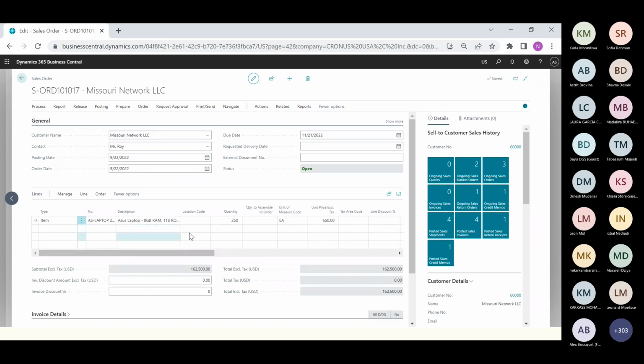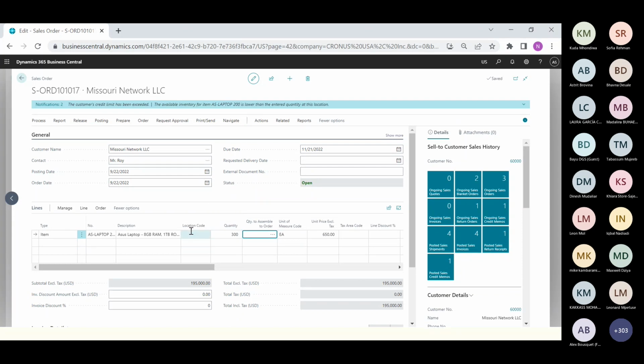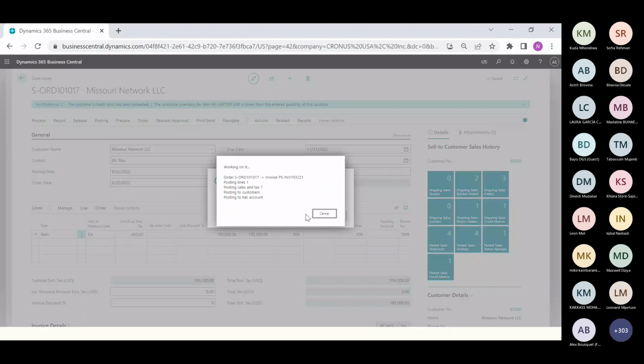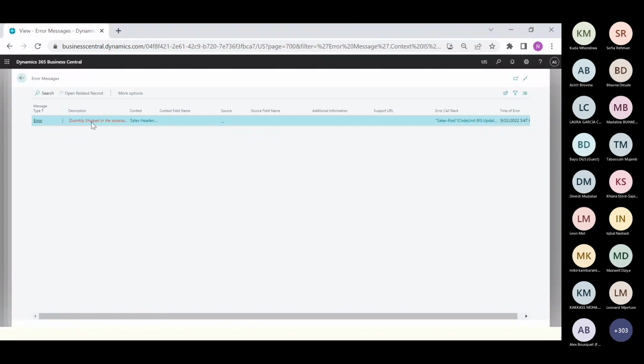As you can see, here's the quantity. Let's say I'm making it 300 right now. I make it 300, and then in the quantity to ship, I put 300. Okay, now let's go and post this. So this is the error. It states that quantity shipped in the associated blanket order must not be greater than quantity in sales line document type blanket order, document number 1008, line number 20,000. What does that mean?